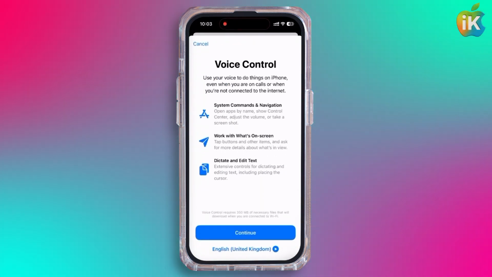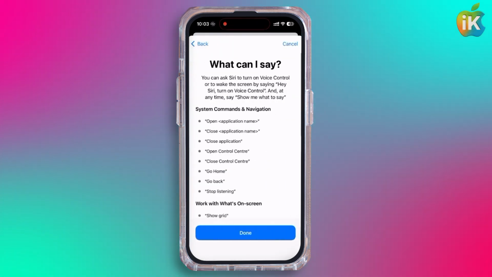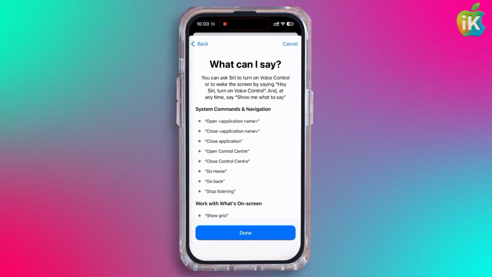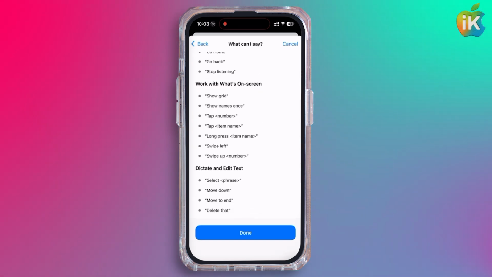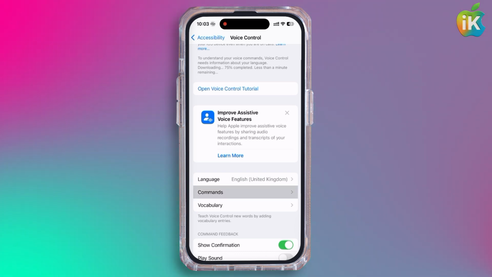Tapping on it will give you this page. Tap on continue. Then tap on done. Now all the required files will be downloaded on your device. Next up, tap on commands.